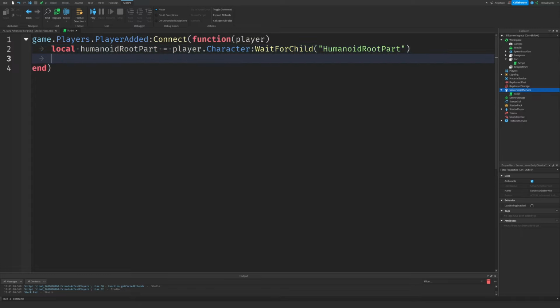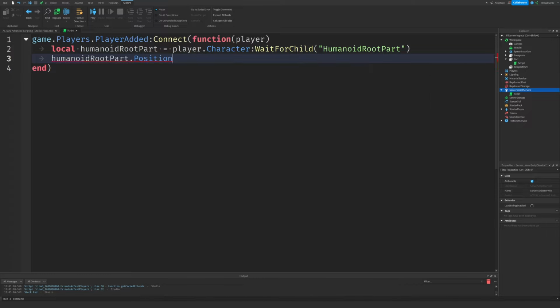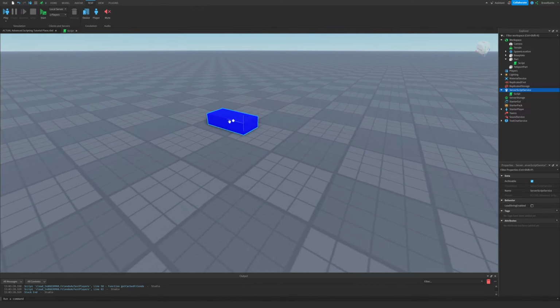And then down here, we're going to say humanoidRootPart.Position. So we're going to modify the position of the current HumanoidRootPart equal to game.Workspace.TeleportPart.Position. So in these two lines of code, we're basically getting the HumanoidRootPart from the player's character, and then we're going to change that position to the position of this teleport part over here after the player has joined the game.